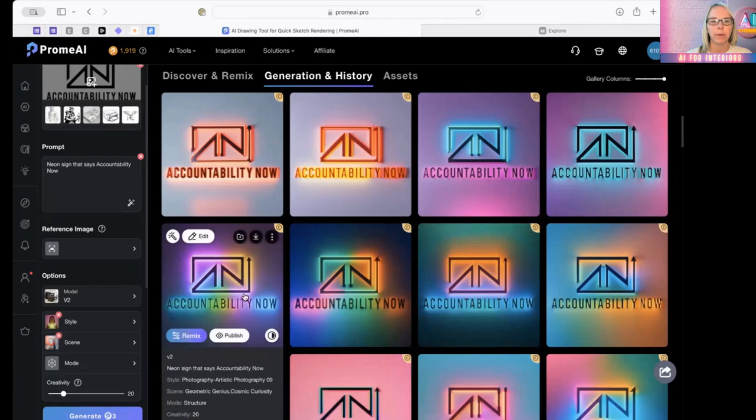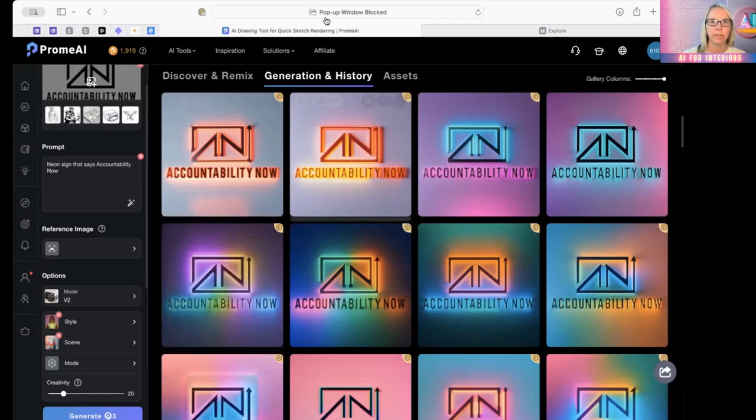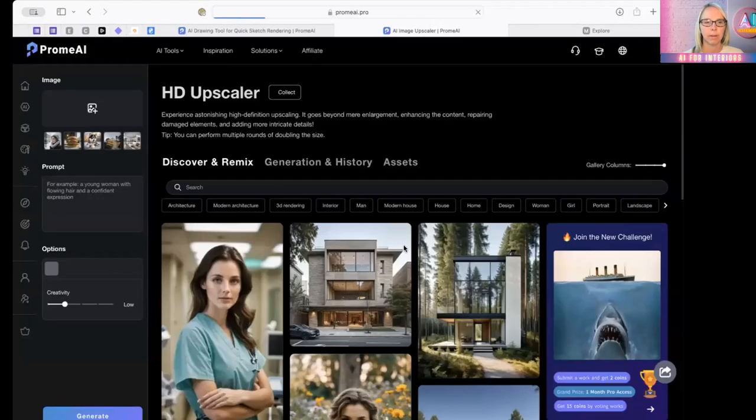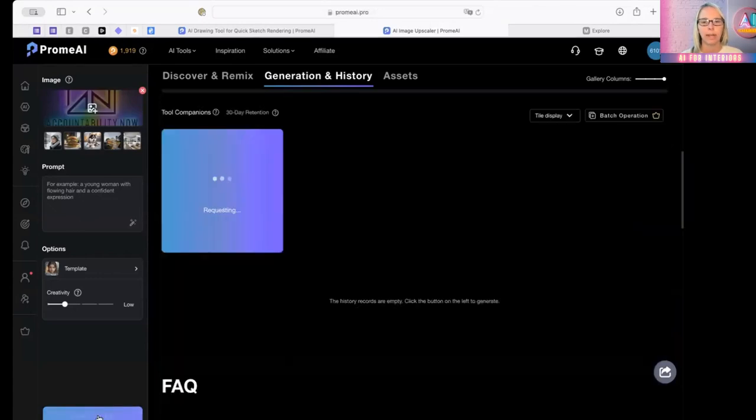What we're going to do here though is go over here to edit, and we are going to send this to the HD upscaler. What that means is it's going to increase the resolution of this image and basically upscale it. Notice at the top it says pop-up window blocked, so I need to click this because it's going to open up a new window and increase the resolution of it. So I'm not going to enter in anything under the prompt here. I'm just going to literally click generate, and what it's going to do is upscale that image.